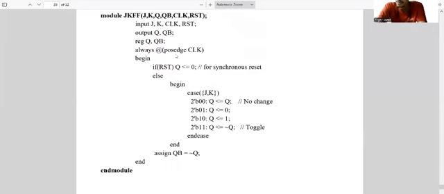Here J means set input and K means reset input. Clock means we have to trigger the clock. RST means the synchronous reset input. Q means the main output of the flip flop. QB means the complementary output, QB means negation of Q. Let us see flip flop behavior. Synchronous reset: if RST is high, then Q is immediately set to 0.